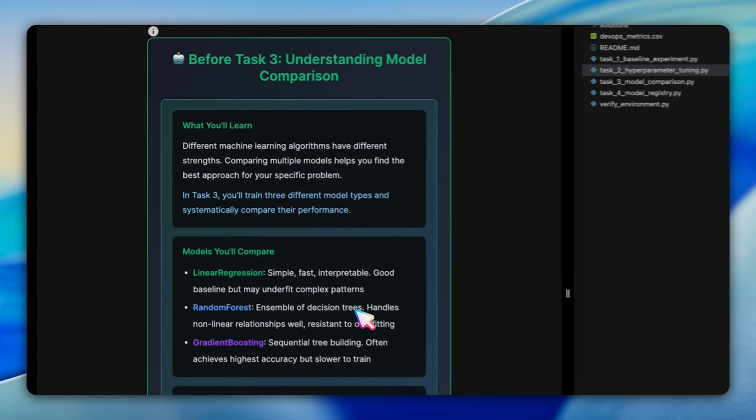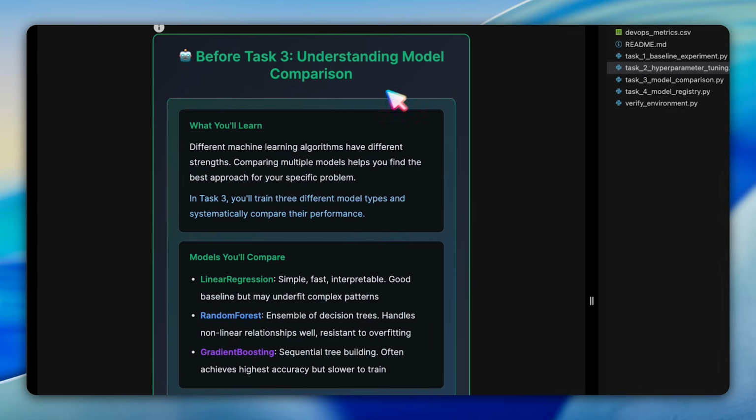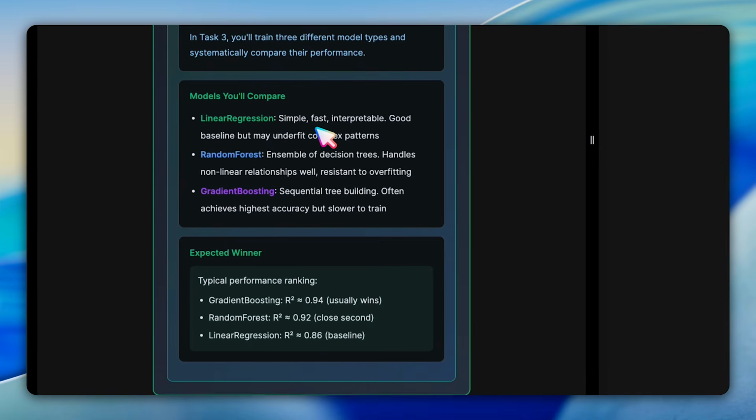Question 9 sets us up for task 3 by explaining model comparison. Different machine learning algorithms have different strengths. Comparing multiple models helps us find the best approach for our specific problem. We'll be comparing 3 model types.